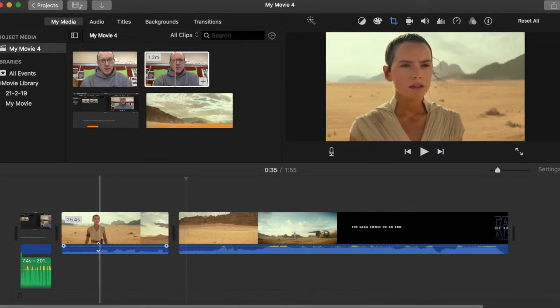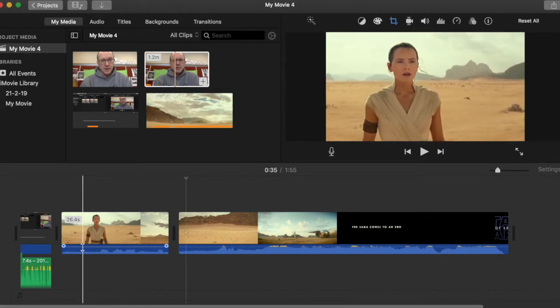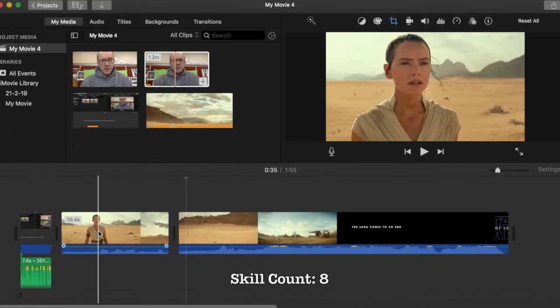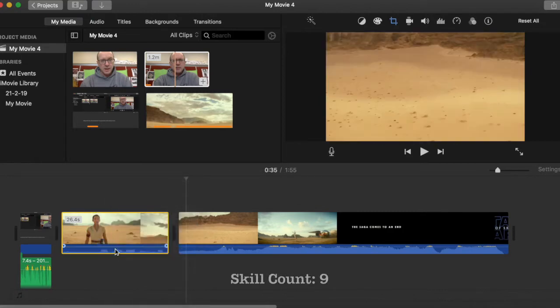You can change the volume levels of each clip. So see, when you put the cursor down here, you can adjust the volumes there like that. You can detach the audio if you want to. You can right click and go detach audio.